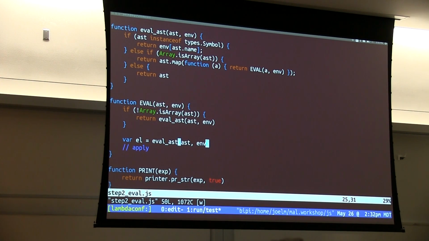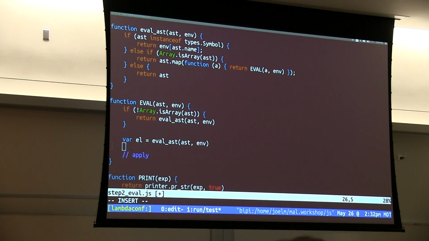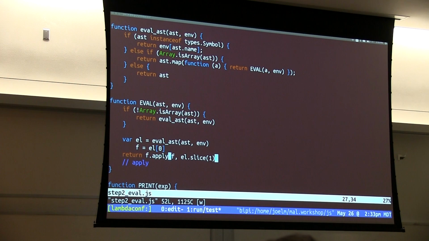We've fallen through to this case, and we're capturing the result of running eval AST. We know this is a list at this point, because we checked whether it's not a list and handled that first case. So it's definitely a list now. The only thing we're going to support for this step is to assume that the first element of that list is a function. Then we'll pull that function out of that list.